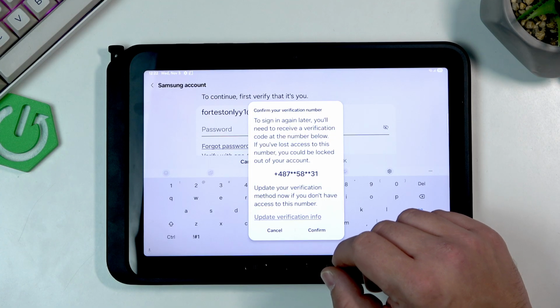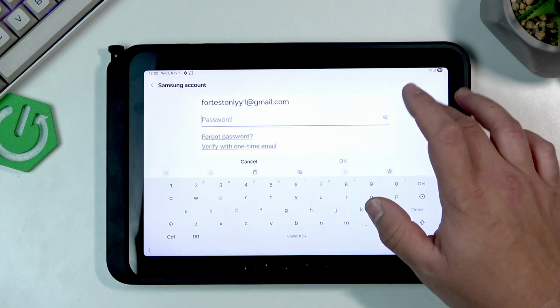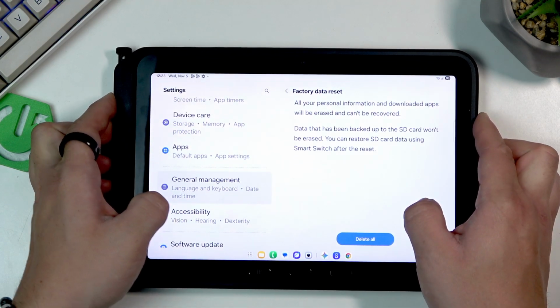Now, confirm your verification number, enter your password, and the tab will automatically reset to defaults.